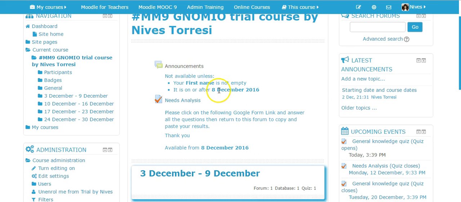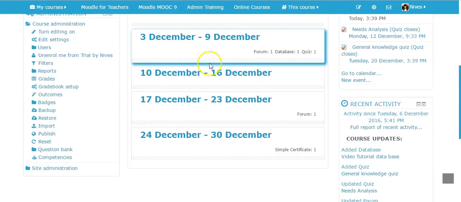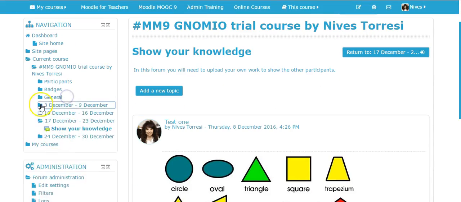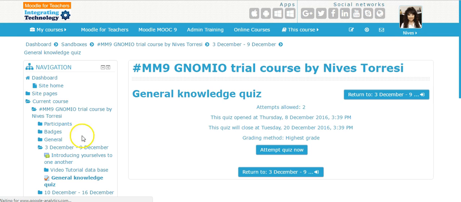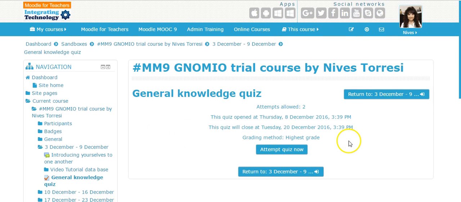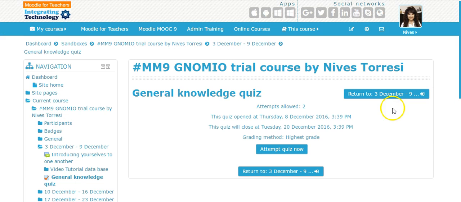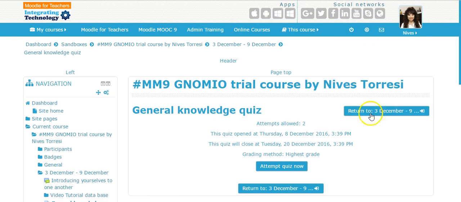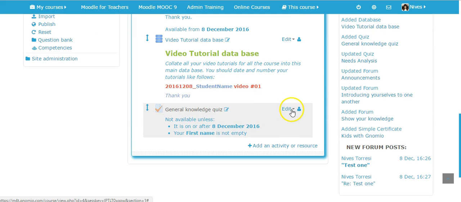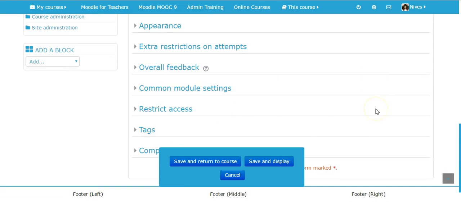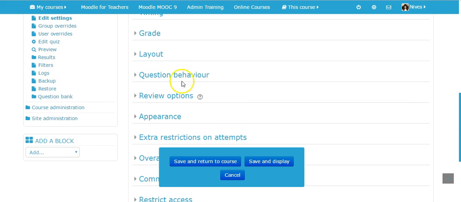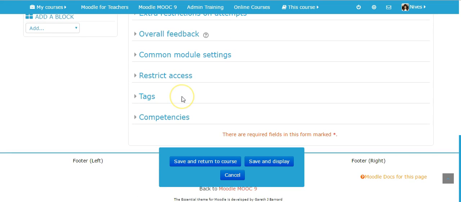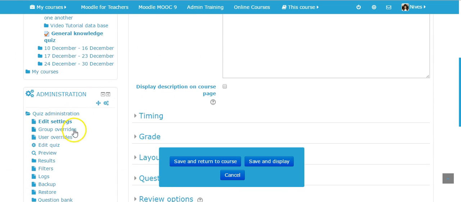And what I'm going to do is go into the general knowledge quiz. Okay, so now this quiz here, if I turn editing on, and here it is. If I go into edit settings, if I go down, I can't find anything that looks like an activity completion. It's just not there because it's missing in the course settings.